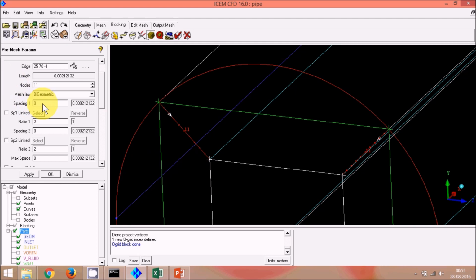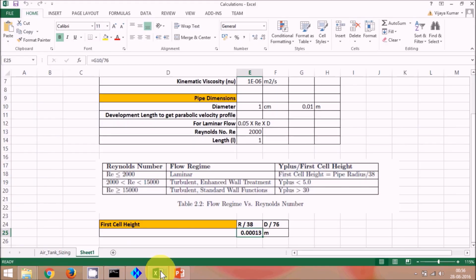Now the spacing one, the arrow starts from this point and ends at this point. The spacing one determines the space of the first cell, that is from the wall to the next node. That is the first node starts here, the second node is somewhere here. So this is the distance between the two starting nodes, called spacing one. That I will give 0.00013.